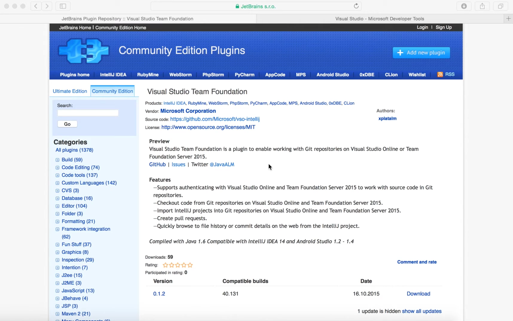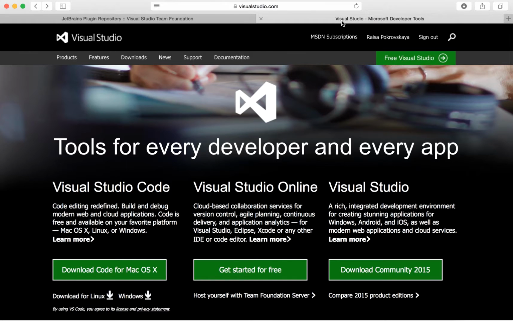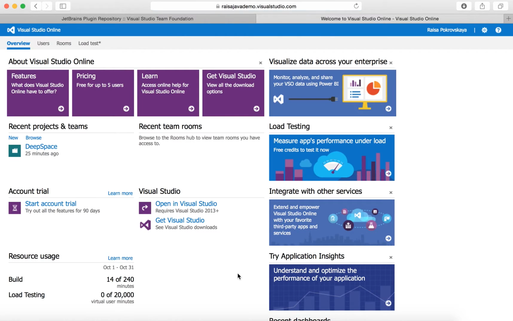To start, you will need a Visual Studio Online account. To create one, visit visualstudio.com and click on Get Started for Free. Visual Studio Online offers unlimited free private Git repositories in the cloud. We have already created an account, so clicking on this button will land us on our account homepage. Otherwise, you will be taken through a few simple steps to create an account.